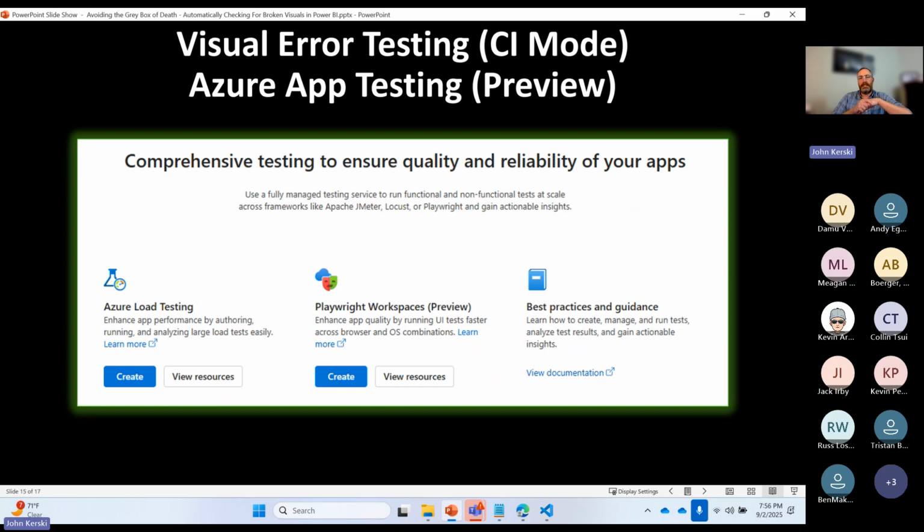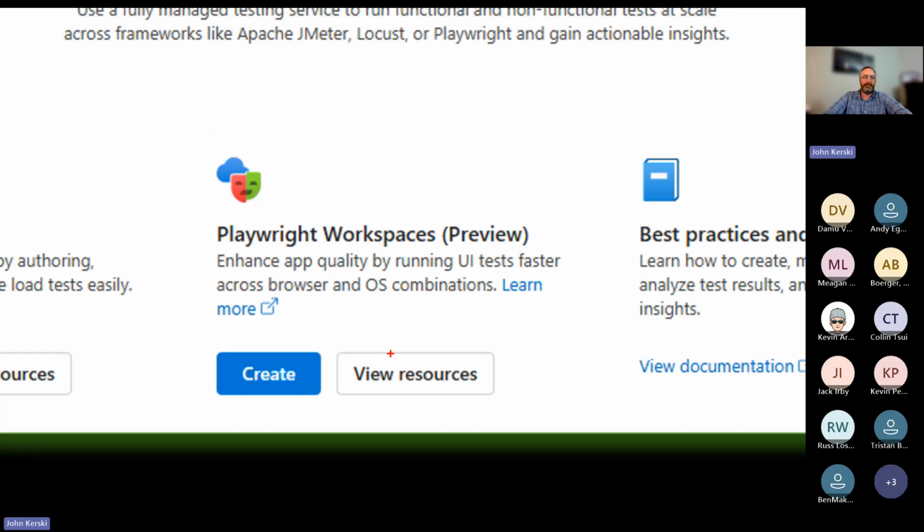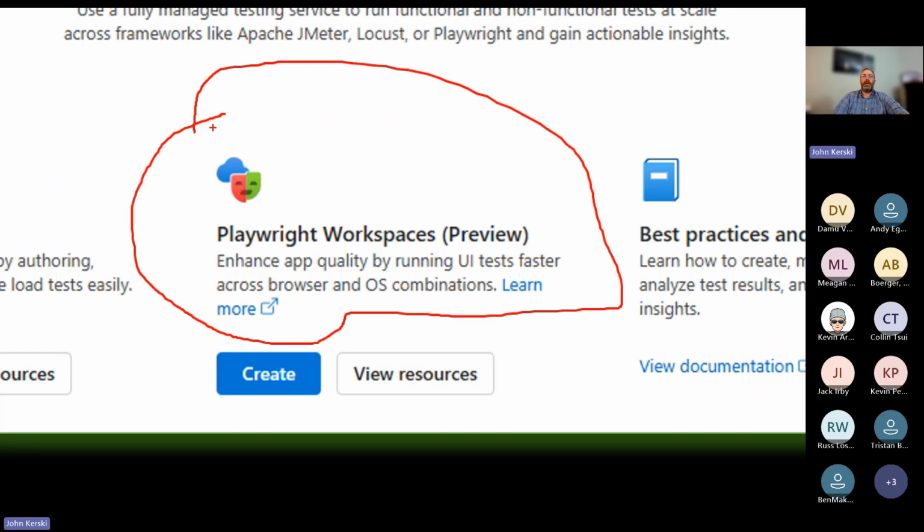Well, Microsoft recently rebranded a suite of tools, and they now call it Azure App Testing. And as part of Azure App Testing, they've got this thing called Playwright Workspaces. What Playwright Workspaces allows you to do is leverage a horizontal scaling capability so that instead of maybe running 1 or 2 workers to run the tests on all your reports, you can run 20.